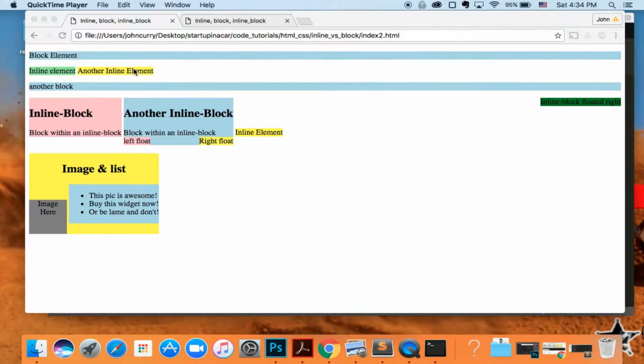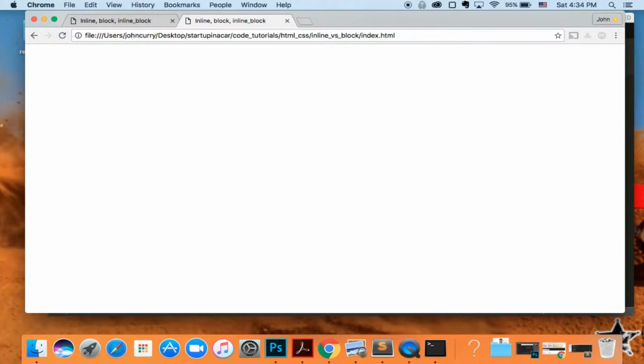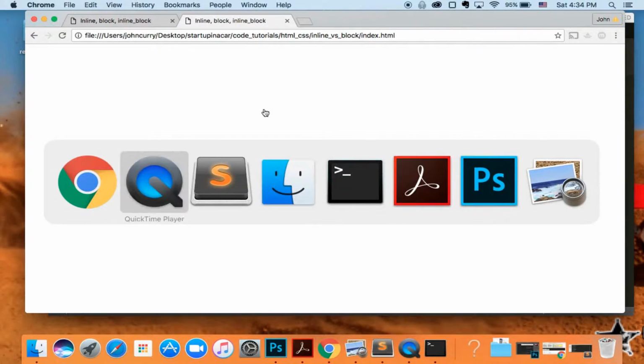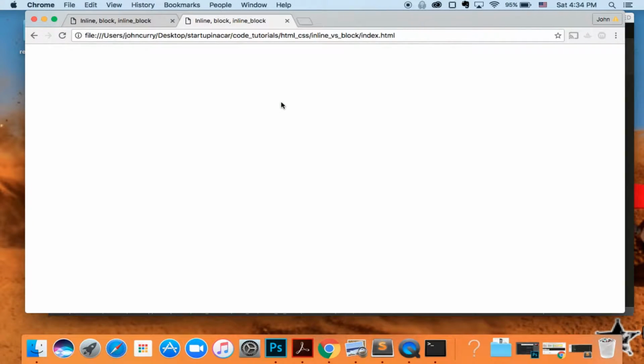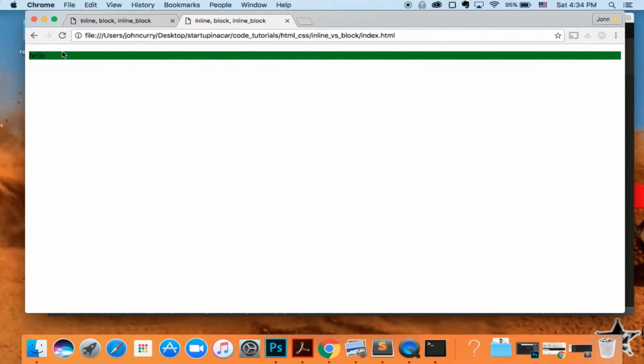So basically, let's go ahead and get started here. I've got a blank page, and if we were to add a paragraph tag and give it a background color, we can see all of the space that this paragraph tag takes up. So we can save it, refresh, and we'll see that it takes up the entire length of the page.